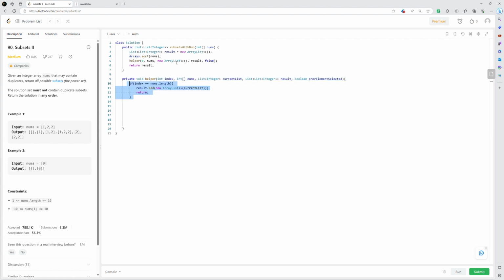Now, we'll proceed by declaring the base case. It's basically the same as in our Subsets 1. We will just check if the index is out of the boundary of nums. That means that we have no more candidates, and we will just add the current generation, the current subset, to the result. Next, we basically have two options. The first option here is to not select the element, so the Boolean that we are passing will be false.